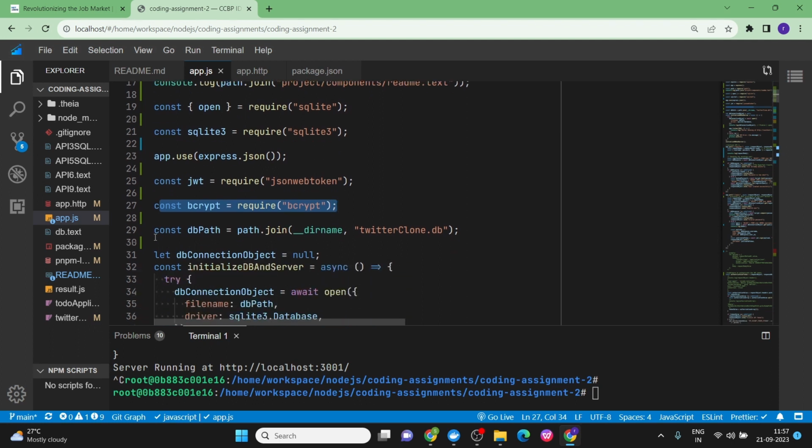And coming to the next line, const dbPath = path.join(__dirname, 'twitterClone.db'). It is the database for our project. I have used the path.join() method along with the directory name variable to create the file path for a database file, that is twitterClone.db, in our Node.js application.